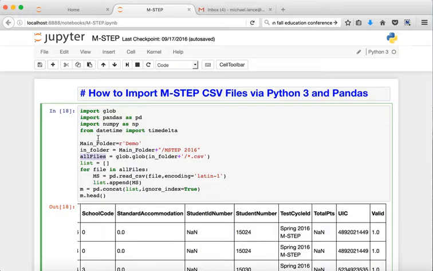By the way, these are all objects because Python's an object-based language. So this object is going to be the conglomeration, if you like, of all of the CSV files in our in folder, which is demo and then M-STEP 2016. So we make a blank list, or rather an empty list, so we can append to it later.